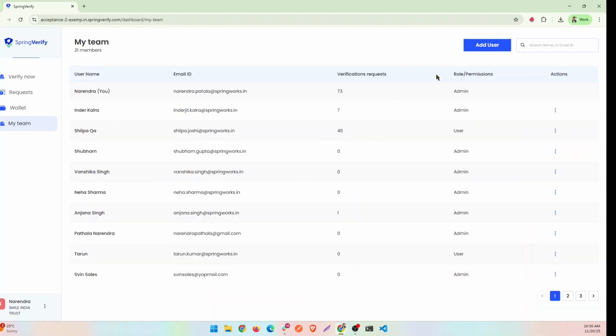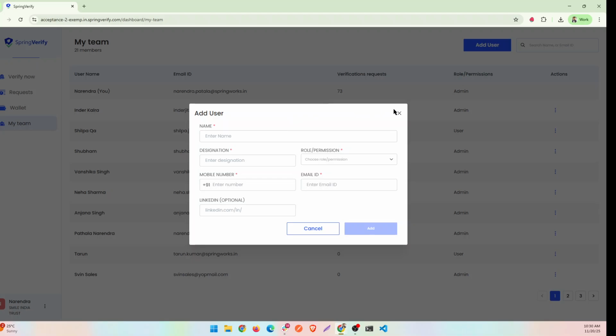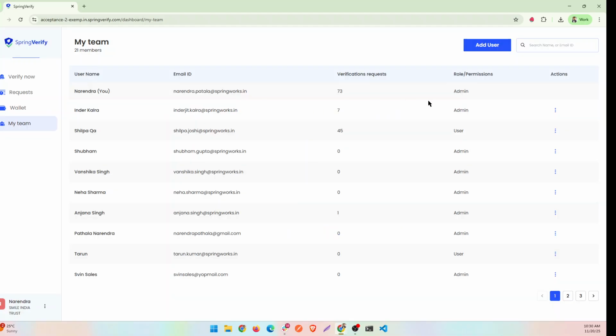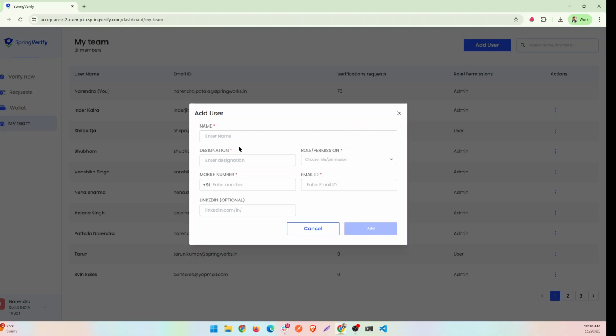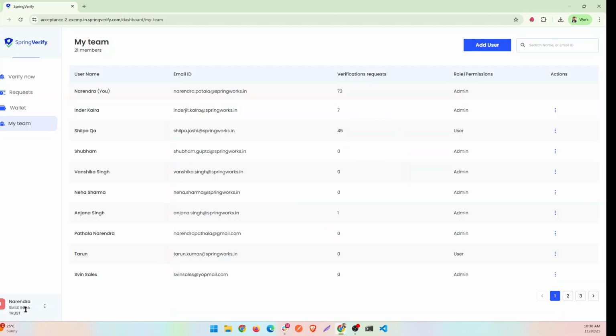And this is your team. You can add a new user to your team, and you can add their name, designation, role, email ID, phone number, all those things. And you can add the user to your portal. So this is your company name.